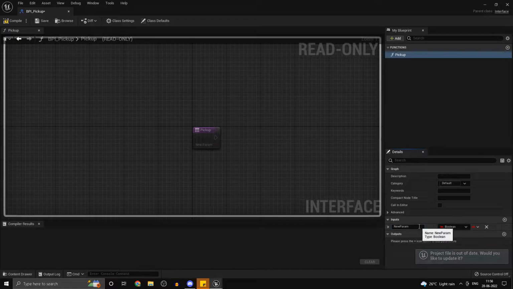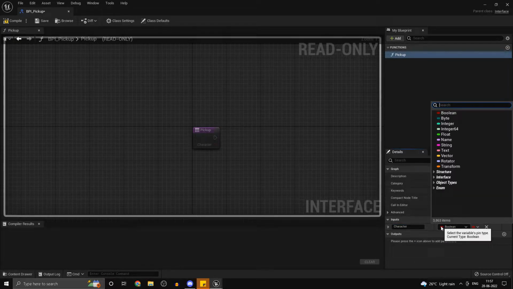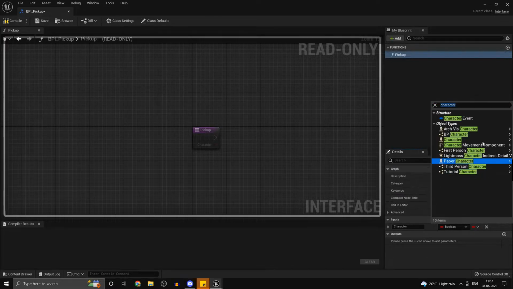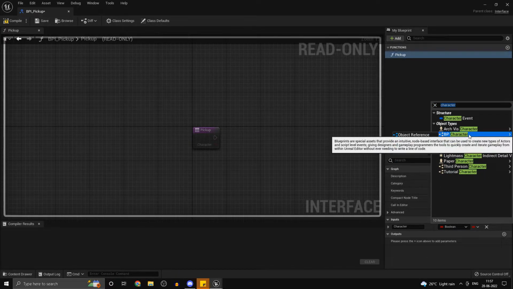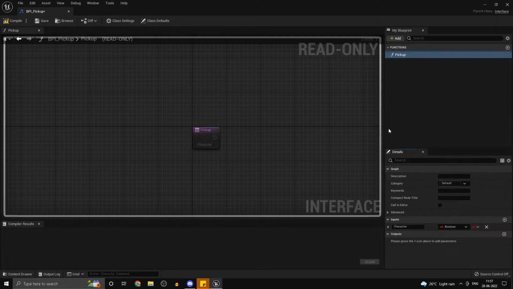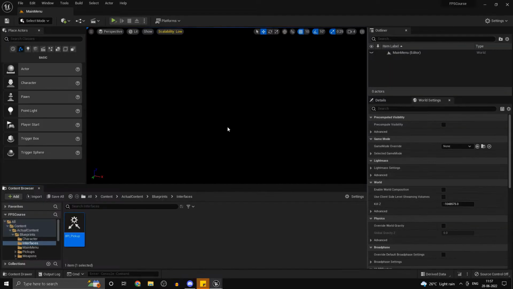So head into inputs, and this one is going to be an object reference to the character. You'll understand why in a bit. So let this be BP underscore character. Compile that, save that, and you should be good to go.